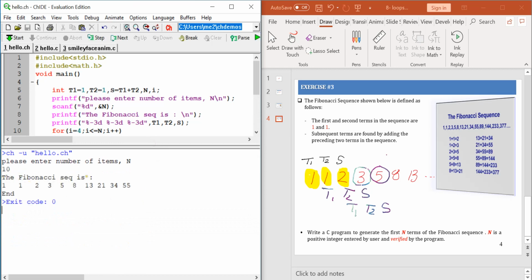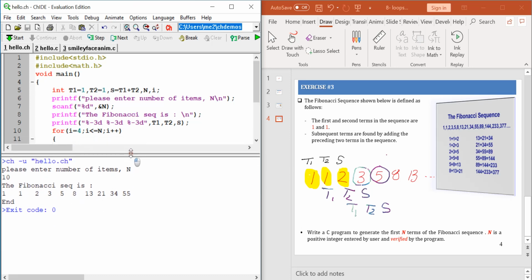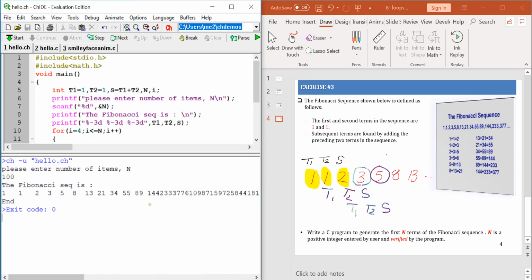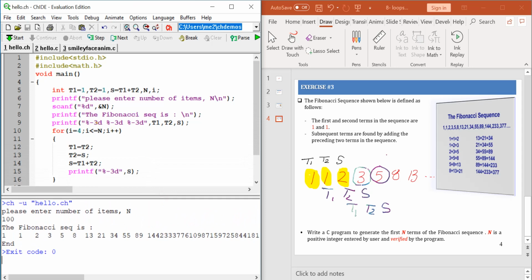Run the program, say that I want the first 10 terms. See, the Fibonacci sequence is 1, 2, 3, 4, 5, 6, 7, 8, 9, 10. Very good. Say that 100, this is 100 terms. It's very long, but see, when you do 100, we can't distinguish between the numbers easily, because the 3 spaces is not enough.